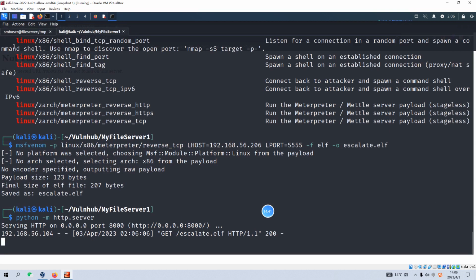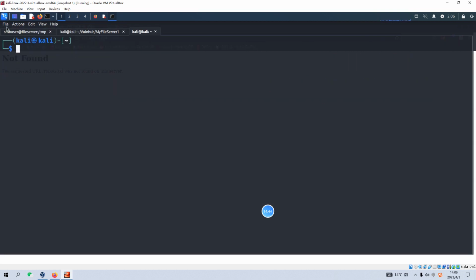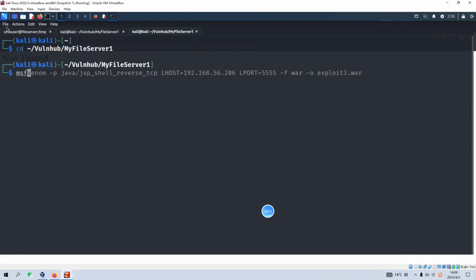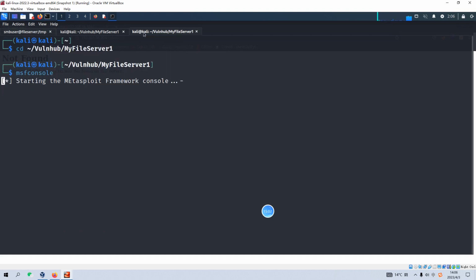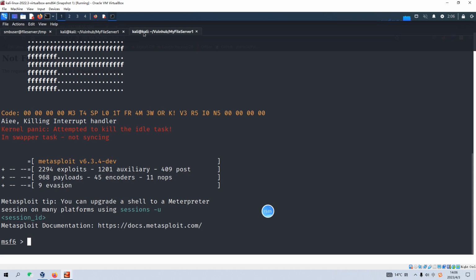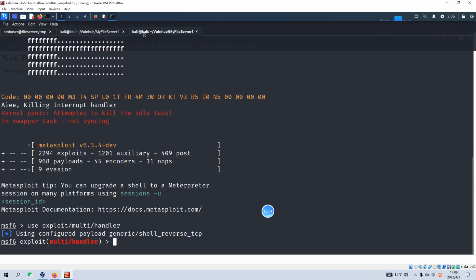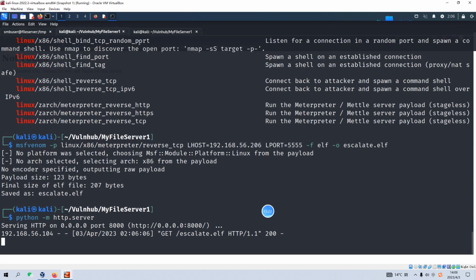And here we need to open a new tab and go to our working directory and launch the MSF console. It takes time. Okay, it's very quick. Okay, and we can use the exploit multi-handler, but we need to change the payload from the default to our own payload that we just specified here. Yeah, this one.